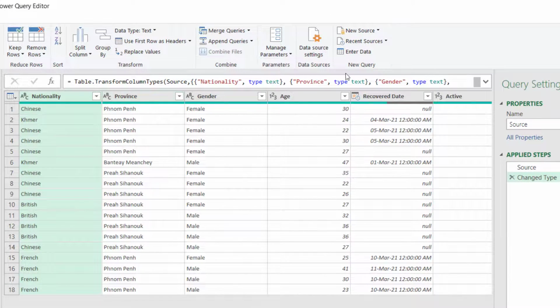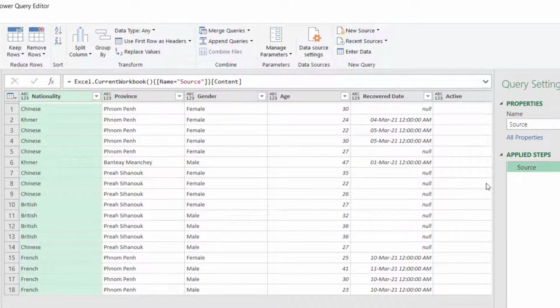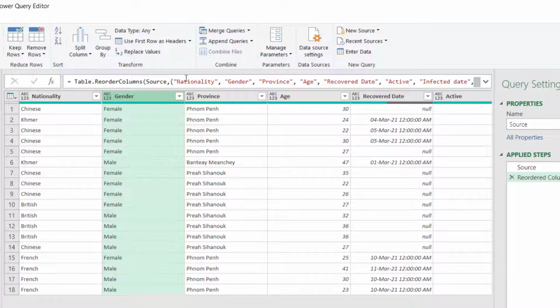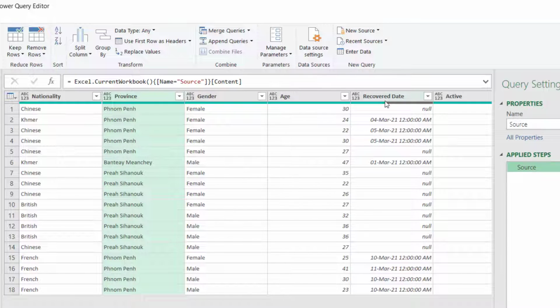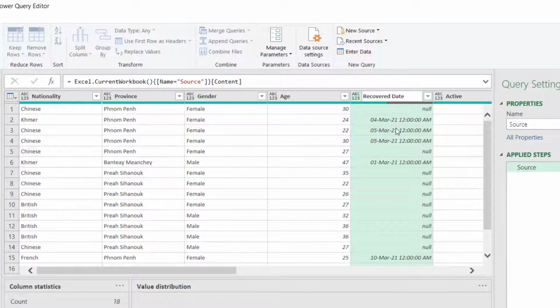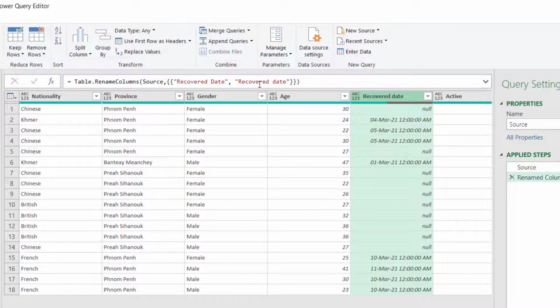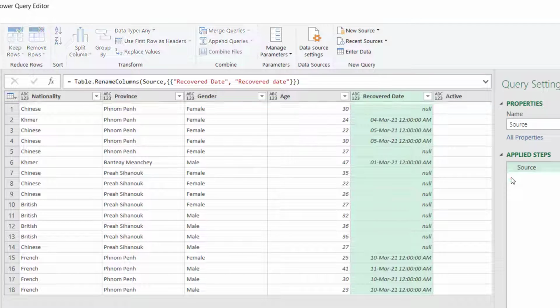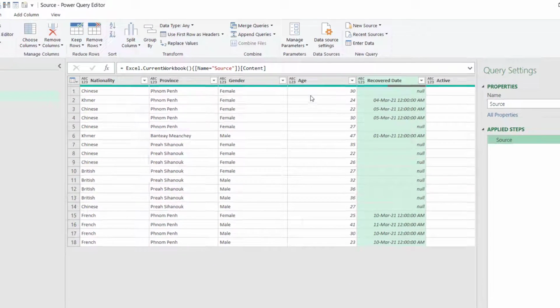So now that I have my formula bar set up, I can untick this one and let me show you what goes on. So if I drag gender over here, I am now referring to every single column name just by doing one move for reordered columns. If I want to, for example, make this a lowercase d, I am renaming just that column. And if I want to remove columns, then I am also referring to the names of the columns. So I don't want any of these, and I want to go through all these transformations.